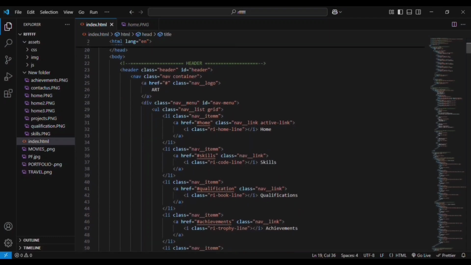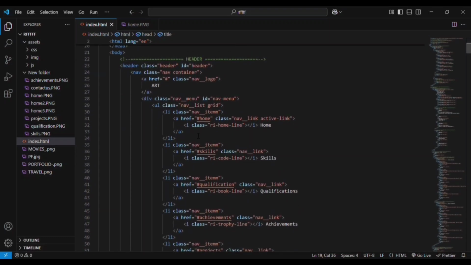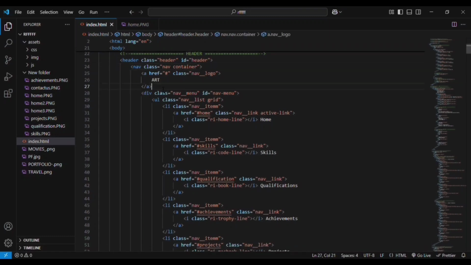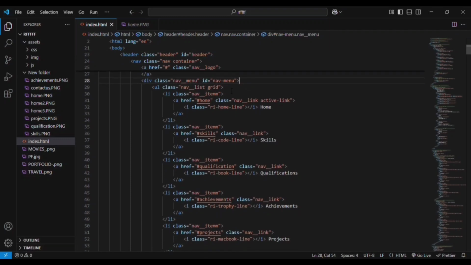In the body section, you can see right now we are in the header section. In the header section, we have the main nav bar. In that, we have the anchor tag for which we have added art as the name and its reference is given as hash. And we have given a class name as nav logo. Then we have another div element, that is the nav menu div element. Inside that, we have an unordered list.